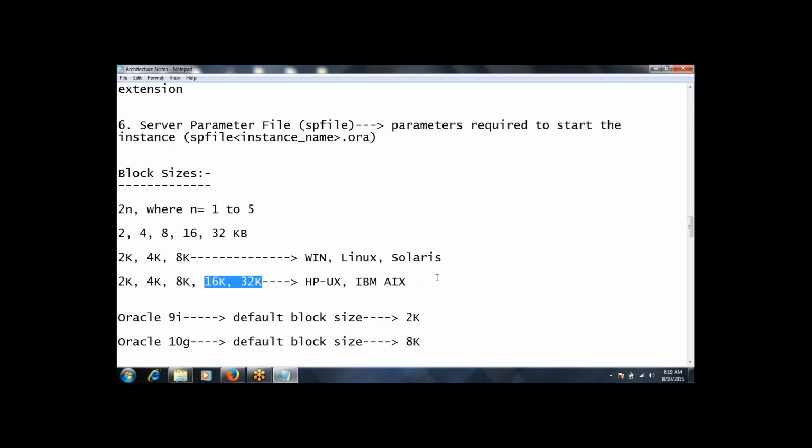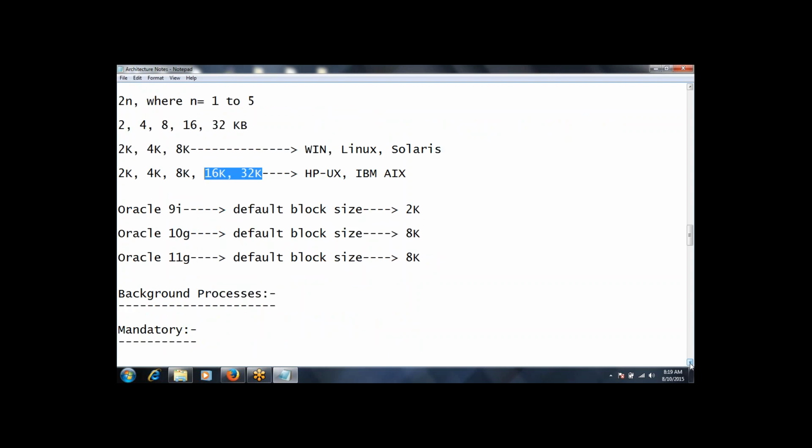Sure. Can you follow? Yes. This is very, very important. This information you will get nowhere, only from Oracle Corporation people. I believe you understood, right? Okay.